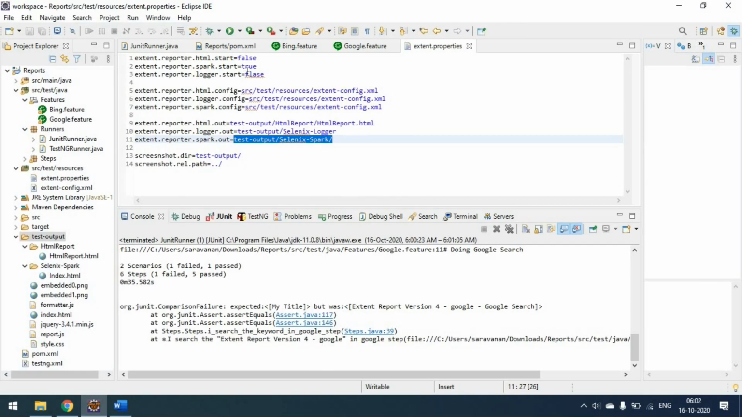So our next thing is the logger. I will make this false, and I will make this true. So this time we will get one more folder in the test output folder by the name of Selenium logger. So I will come here. This time we'll run the TestNG runner.